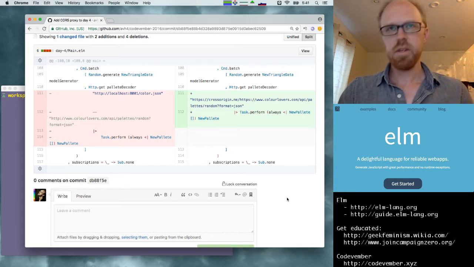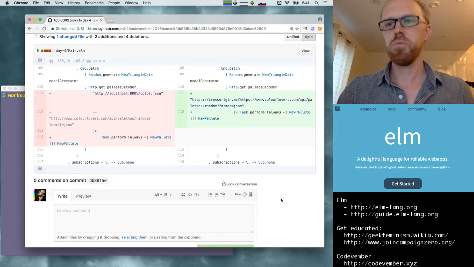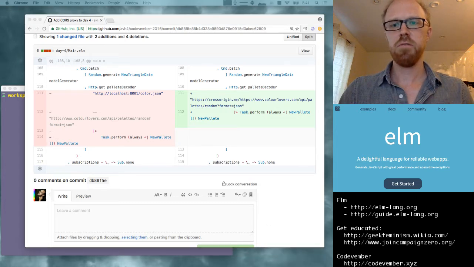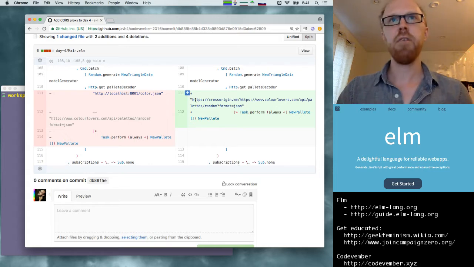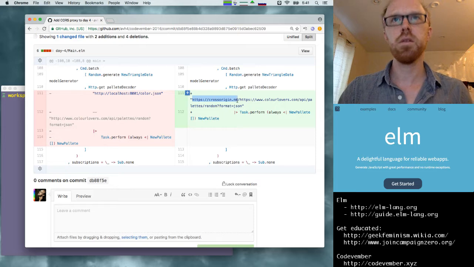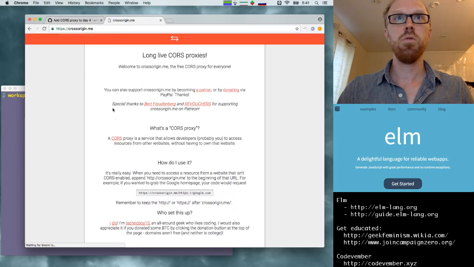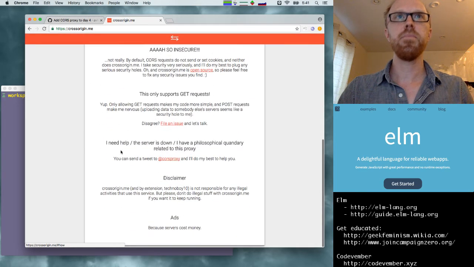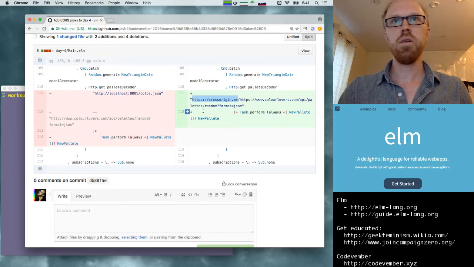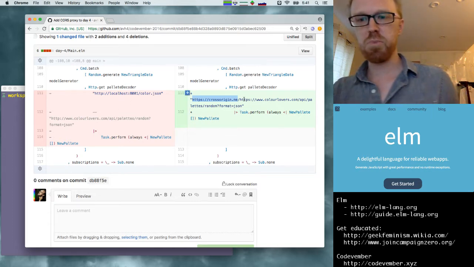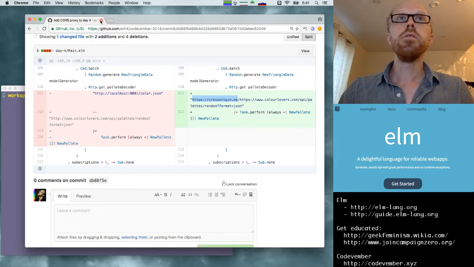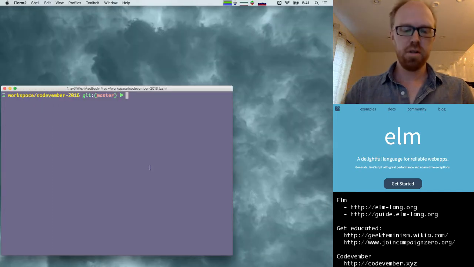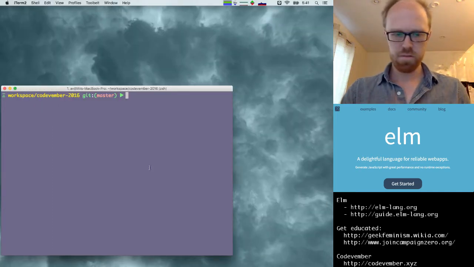So if you caught yesterday's stream, we had some problems with CORS for the Color Lovers API. I just wanted to show real quickly I was able to fix that later after the stream using this website, crossorigin.me. It's basically just a CORS proxy for GET requests. Using that, you can see the diff here, I was able to fix up yesterday's project so that it would actually hit the live API. I just wanted to show that briefly before we got started today. So let's jump in.